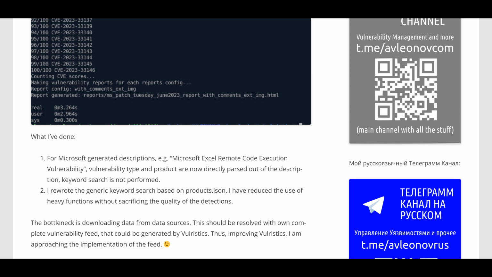What I've done. For Microsoft generated descriptions, for example, "Microsoft Excel Remote Code Execution Vulnerability", the type and product are now directly parsed out of the description. Keyword search is not performed. I rewrote the generic keyword search based on products.json. I have reduced the use of heavy functions without sacrificing the quality of the detections.